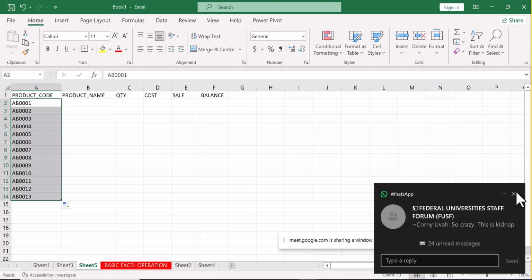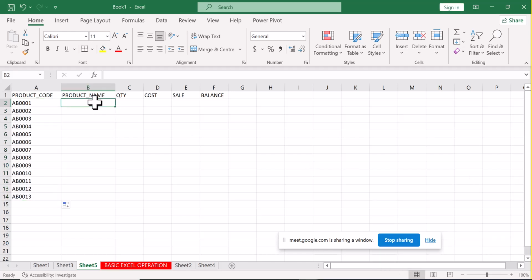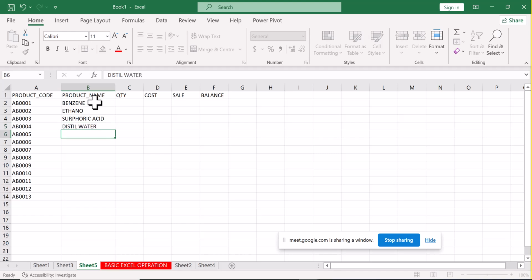Then I can add the product name. Let's assume I'm using Mr. Simon's shop: benzene, ethanol, sulfuric acid, sulfuric acid, distilled water, distilled water, pipette. I don't know if I'm getting the burette. Thermometer.